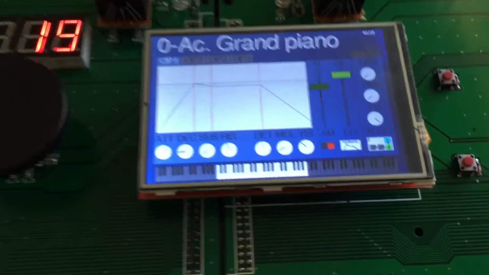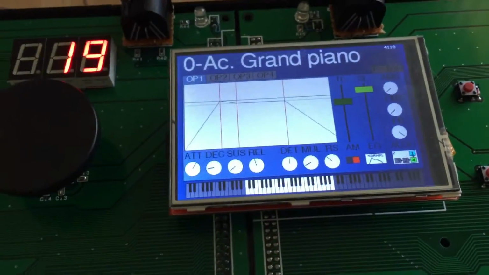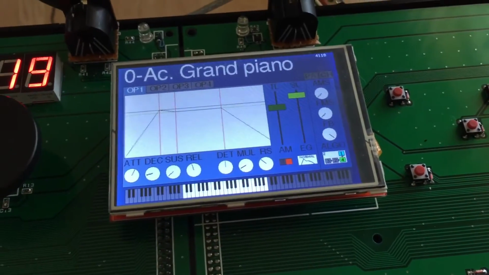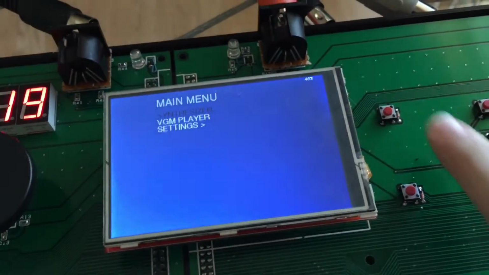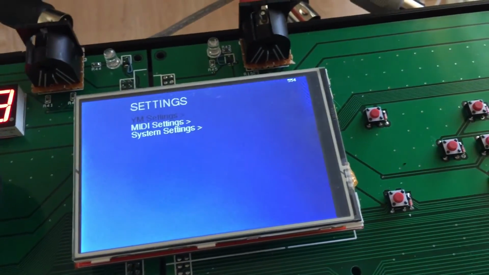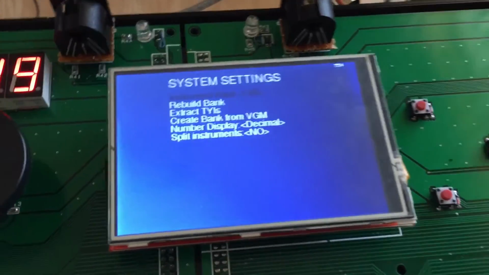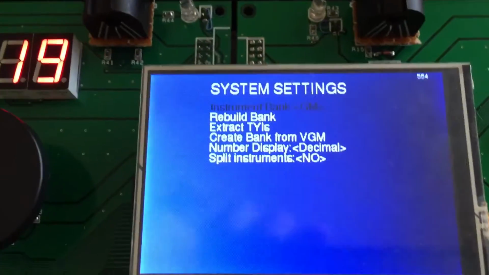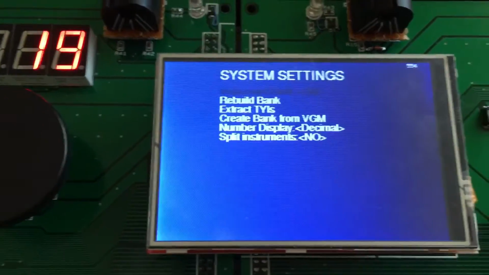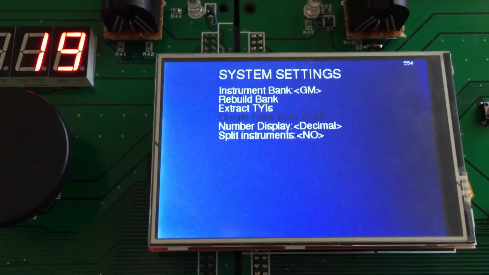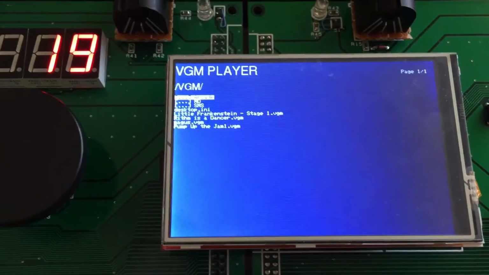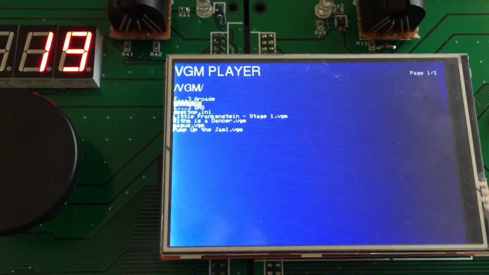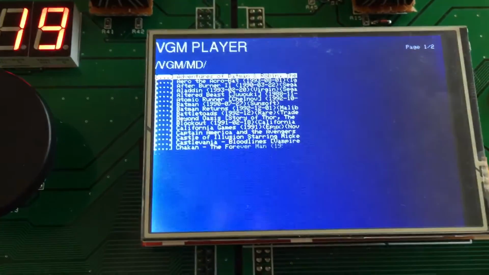Anyway, I've been working on a bunch of the functions in the main menus, and one of them is pretty exciting, which is the function to extract a bank from a VGM. And you can see that my menus are kind of weird. I have to fix the thing that highlights the background. Anyway, when you select create a bank from a VGM, you get back to the file browser, and it should be saying something else other than VGM player there.